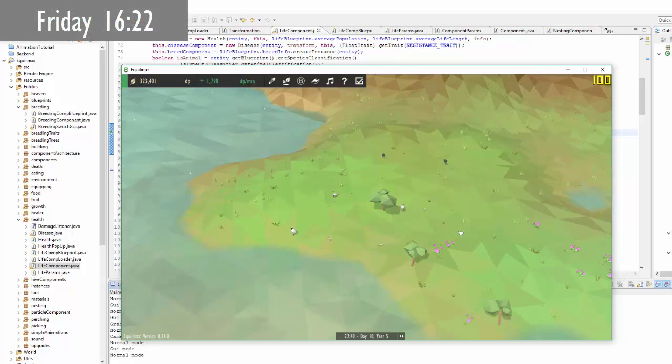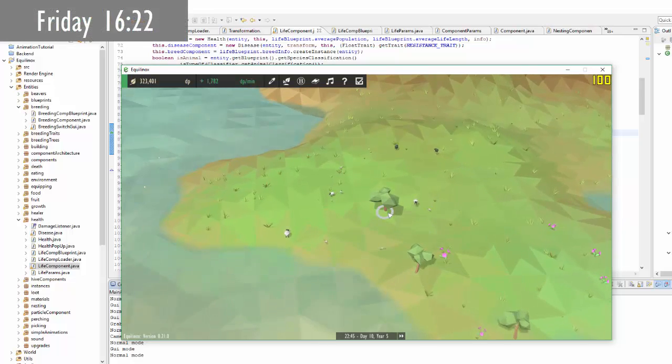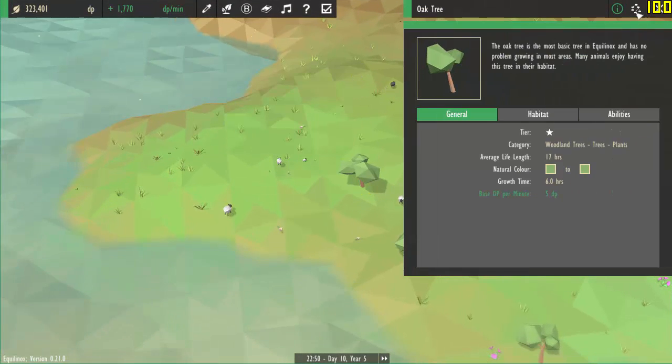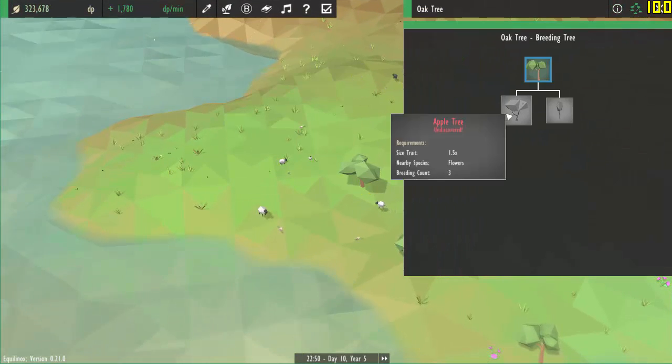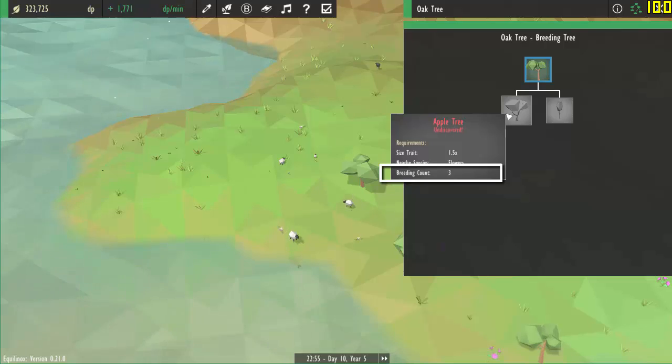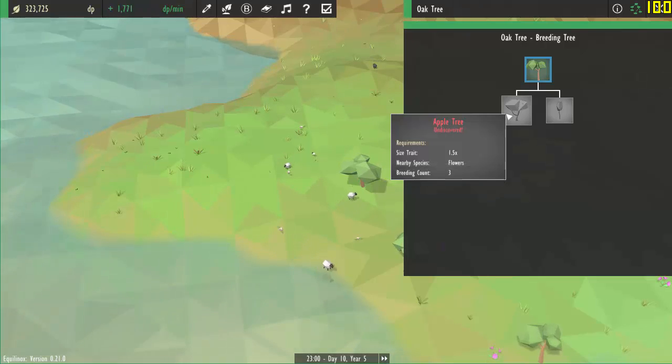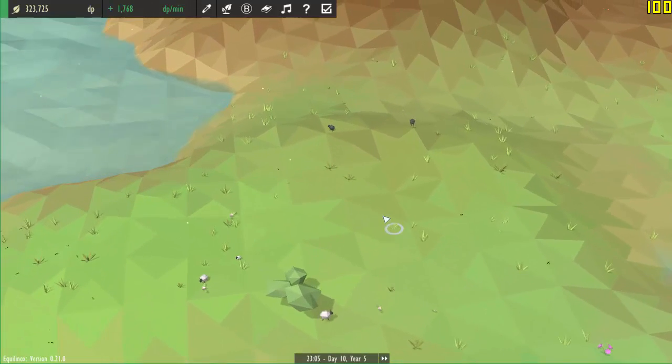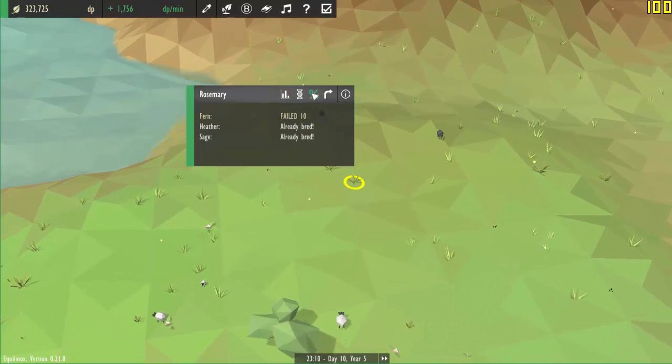It is 2:04 now, and I've slowly been making progress on the new breeding update. So in the breeding trees, these now display how many times you need to breed a species in order to unlock the child species.